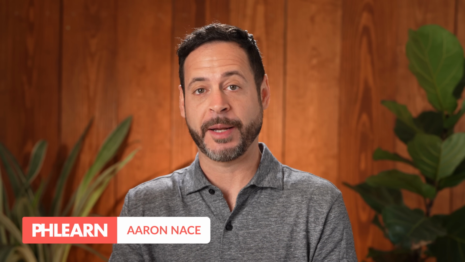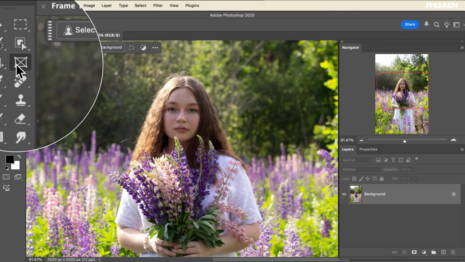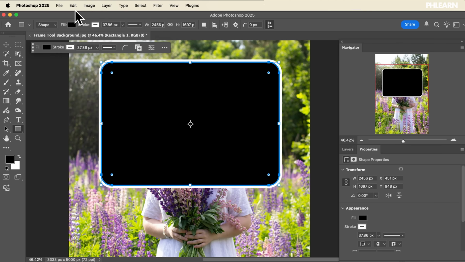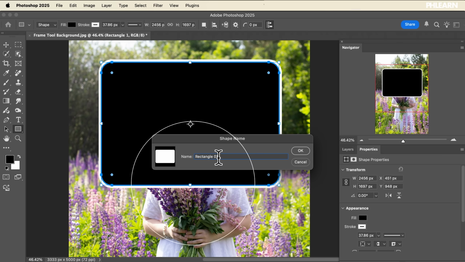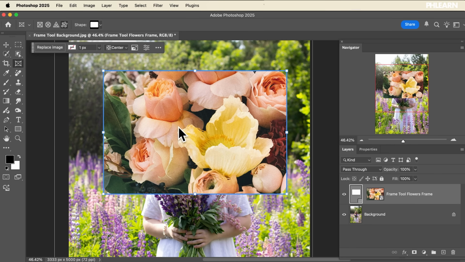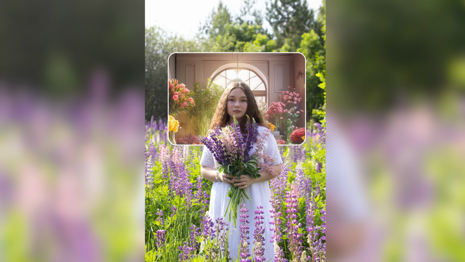My name is Aaron Nace, and today we're going to show you all about the brand new frame tool. So behind the scenes, what is the frame tool? Well, basically it allows you to create a custom shape in Photoshop and then place an image into that shape. Now, historically, you could make a rectangle, you could make a circle, but that was about it. Now we can use custom shapes, we can make our own shapes, and we can use generative AI to fill it with AI images. Let's go ahead and show you how to do it in Photoshop.